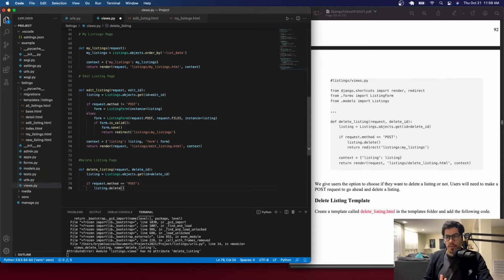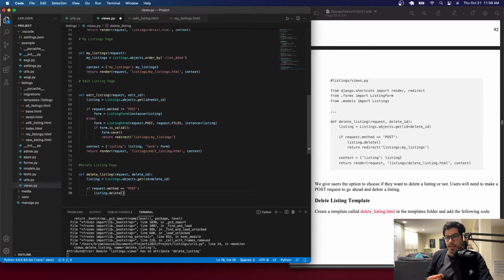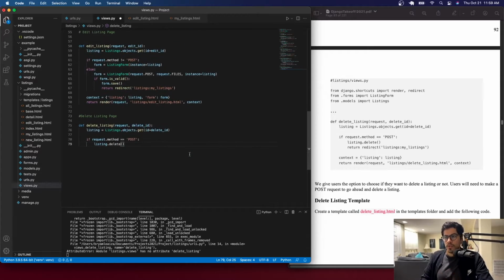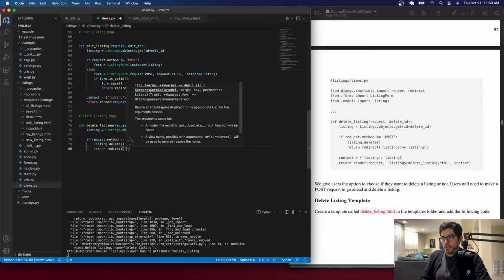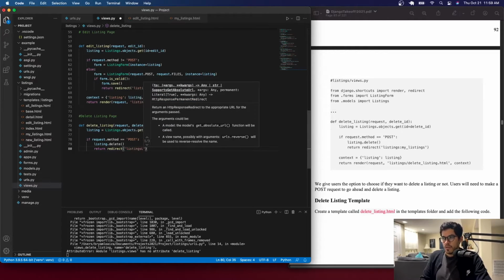In this case, we don't have to display the form. We can just say, oh, is this the listing that you want to delete? And then the users will say yes, and that's like a post request. So they're saying yes, I want to delete that listing, and then we'll just delete the listing, as you can see here. So it's easier than other views that we've created before. And once you delete the listing, the users will be redirected to the my listings.